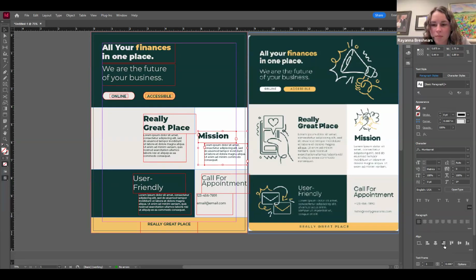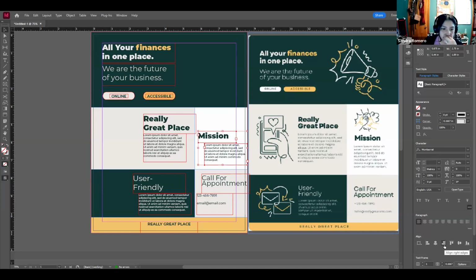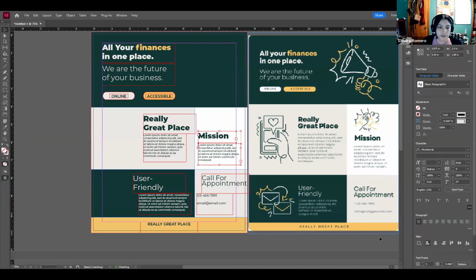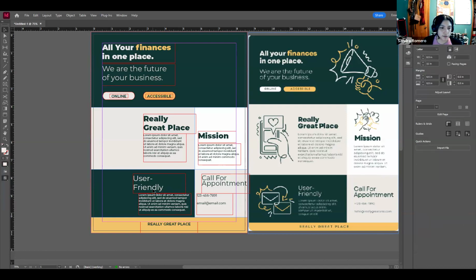If I align it to the right, nothing's gonna happen because they're the same size, I think, but let me see. Oh, no, see? It aligned to the bottom text because the bottom text is the rightmost object. That makes sense. So let's do it to the left. This one too.